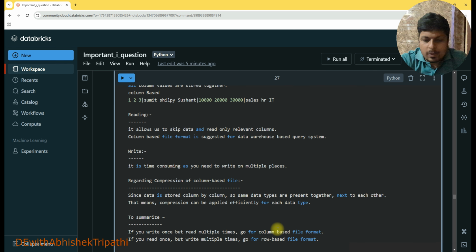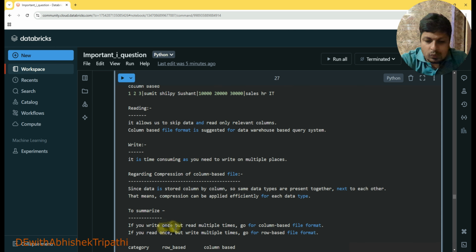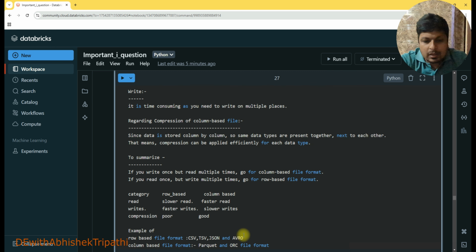To summarize, if you write once but read multiple times, I am suggesting you go with the column based file format. If you read once but write multiple times, go for row based file format. My suggestion. Category is there: read slower, read faster. Row based file formats have slower reads, and column based have faster reads. And for writes, row based file format has faster writes and column based has slower writes.